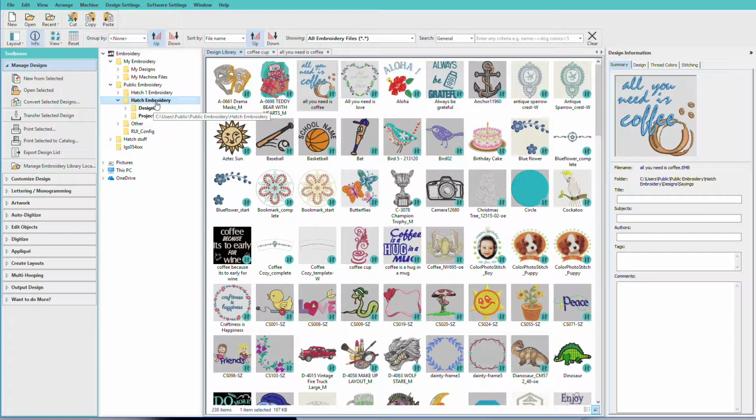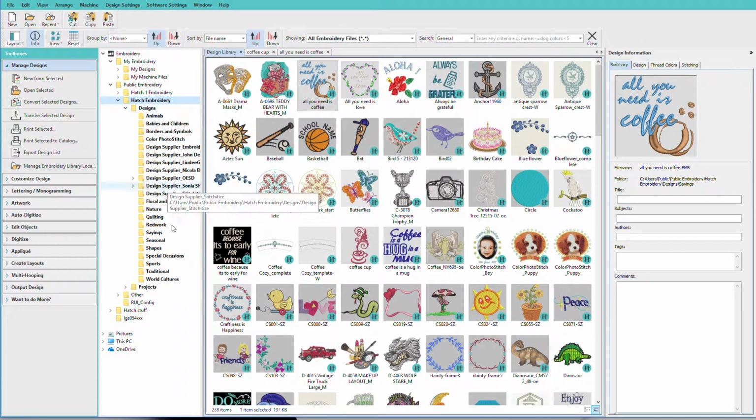So we'll click on the Hatch Embroidery. I'm going to click on Designs, and we can see that we have more folders in here. As I click on the various folders, it narrows down my search.